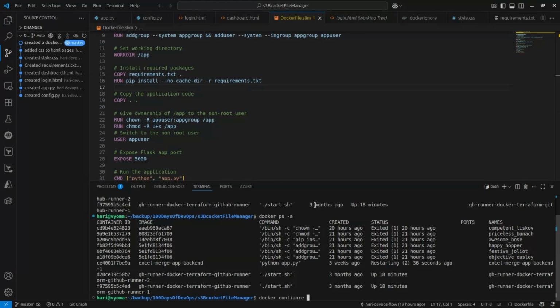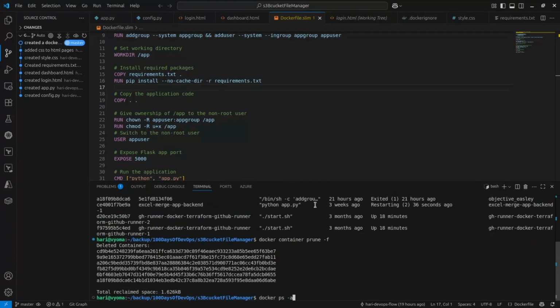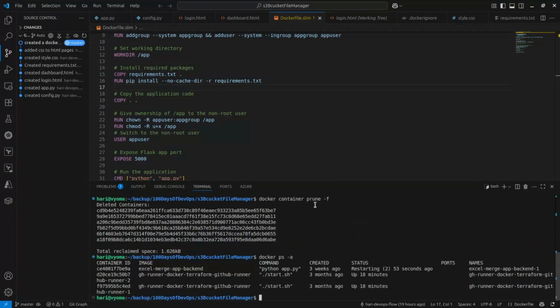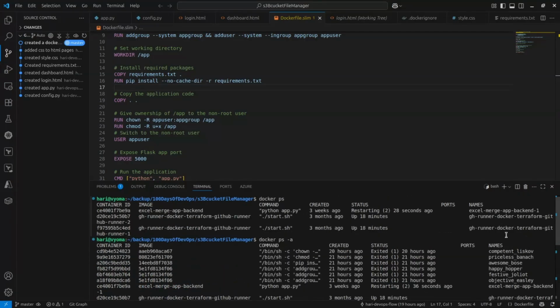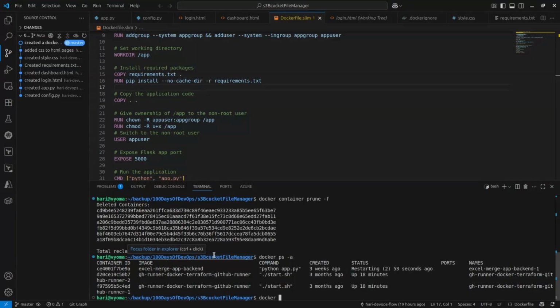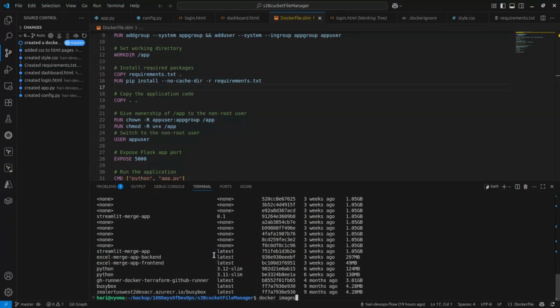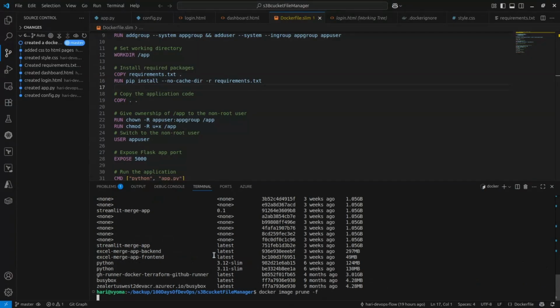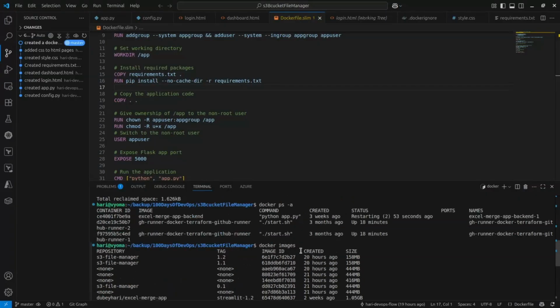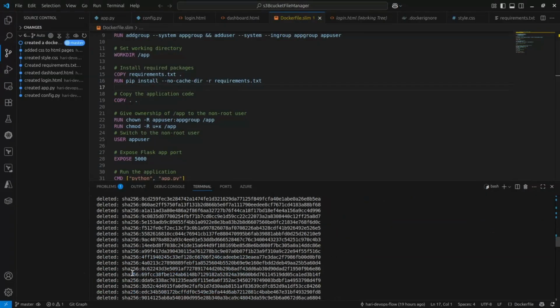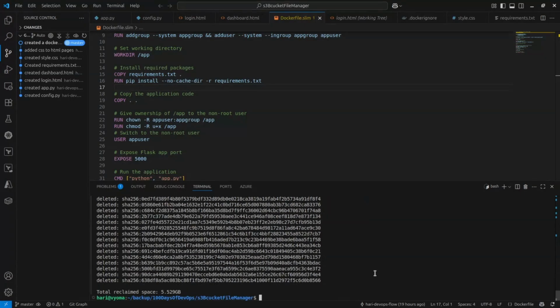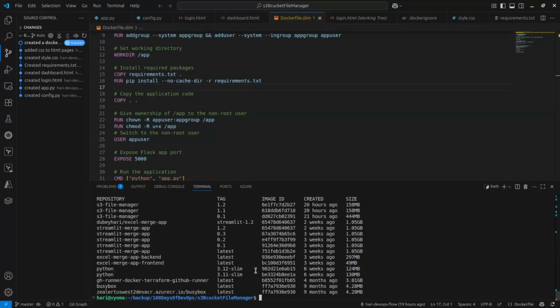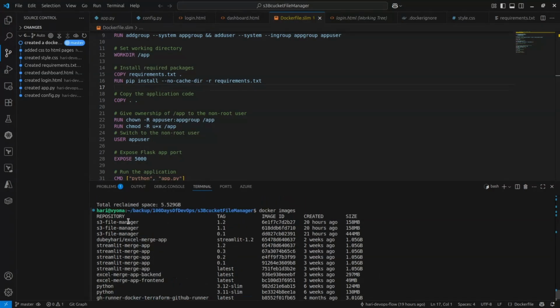Docker container run -f. Let's see. Okay, so all of the dormant containers have been deleted. Now moving toward Docker images, also images. I think run -f. A lot of... Oh no, my image would also get deleted. Okay, that is fine. We can create it any time. Okay, so this is available. So we have run this one.